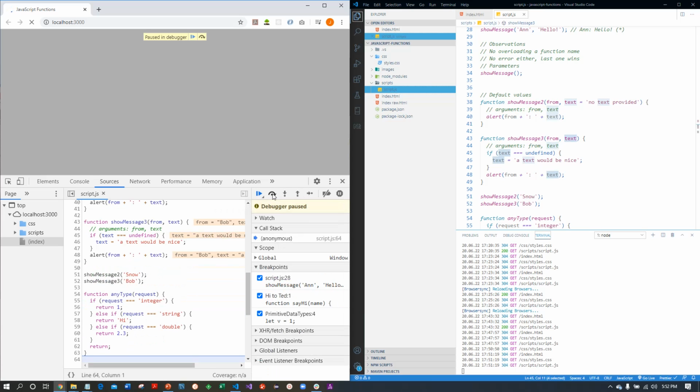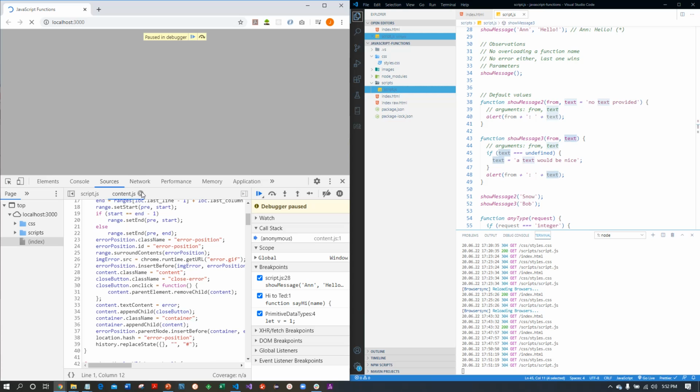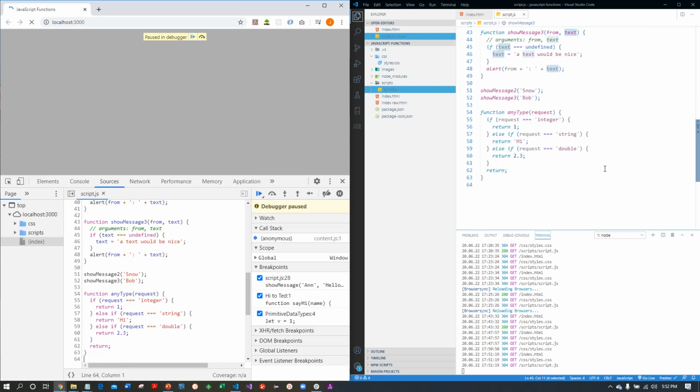So we're going to trace through this a little bit further. And I think I'm back to the actual calling context. So let's take a look at what else happens in this function. I have a function here called anyType with a request parameter. So the request parameter is strictly equal to integer or string or double. It will return different data types, and this is to illustrate a function can return any type of data. Here an integer, here a string, here a double. Of course, in JavaScript, both this and this are considered to be numbers.